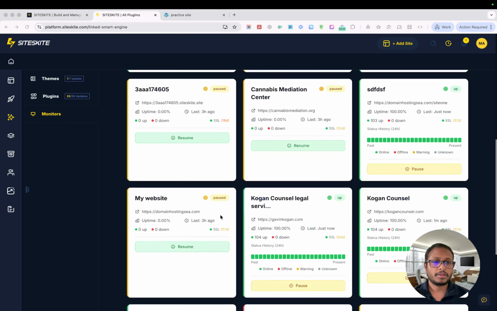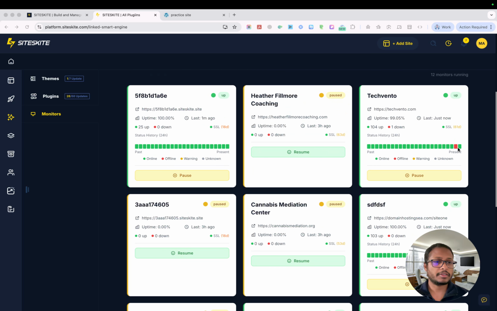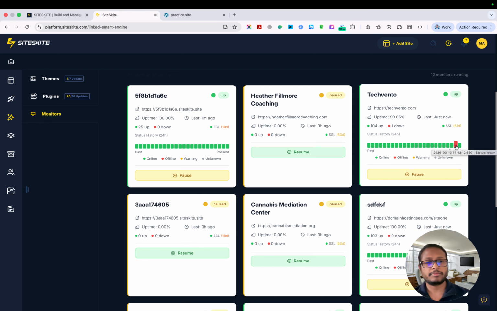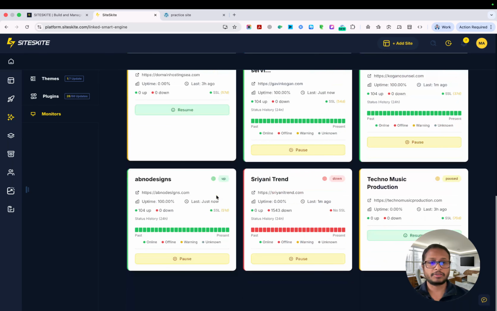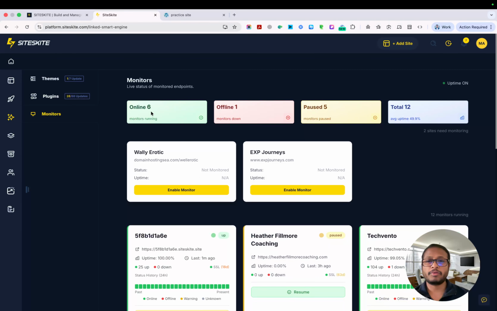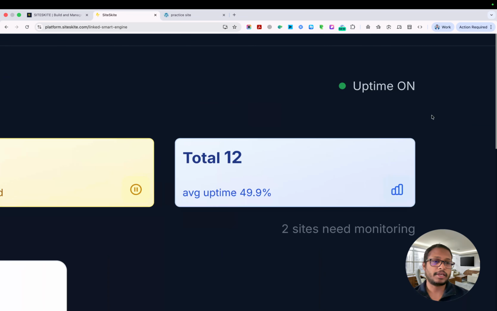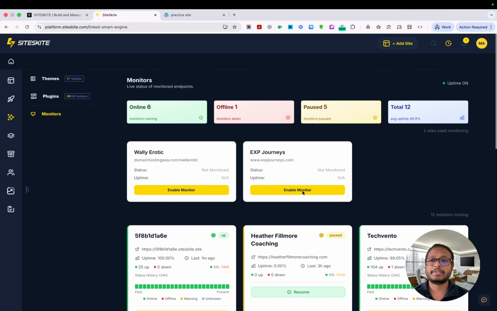Okay. So you can see now here it has the red. There was downtime today, so it shows red here. SSL details are also showing here. Okay, and all the other sites, and the overall total number of sites with an average uptime. Everything is clearly mentioned in our portal, which is easy to manage.